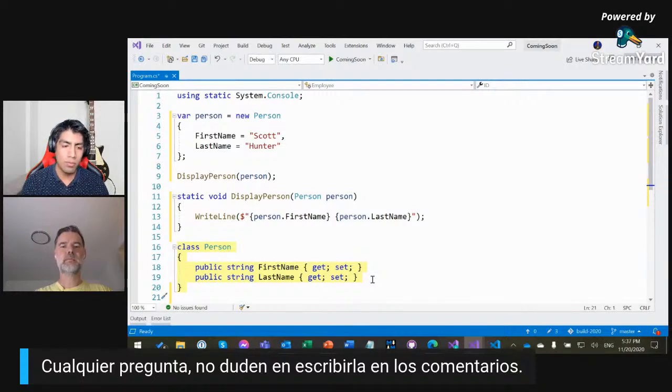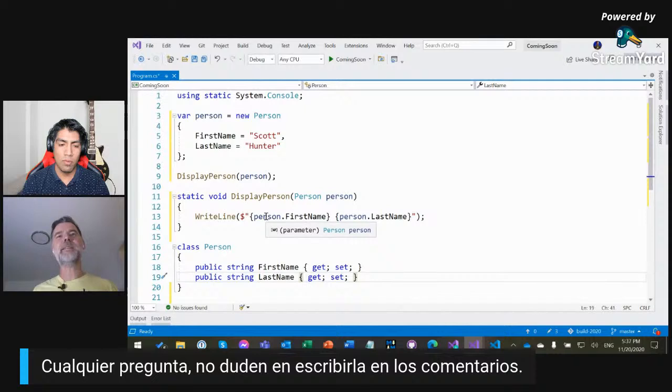And this is a very nice way of declaring classes and of consuming classes that has been in C# for a very, very long time.